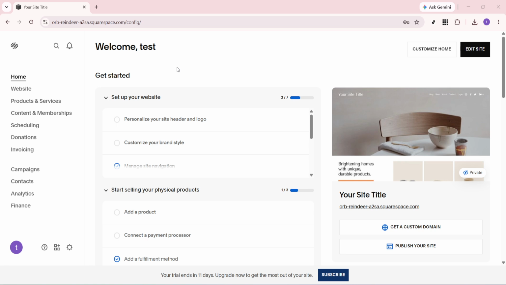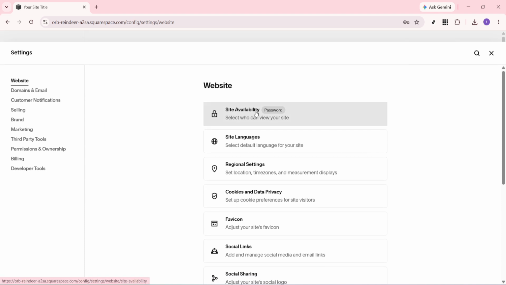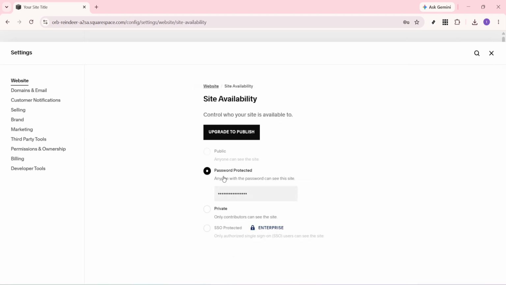If your site is still unpublished or in trial mode, you can set up password protection to preview it. Log into your Squarespace account, click Settings in the left sidebar, then click Site Availability. Select Password Protected, set a password, and click Save.